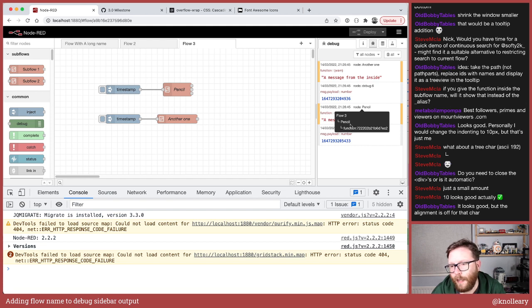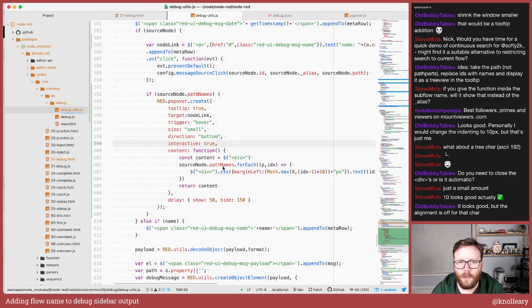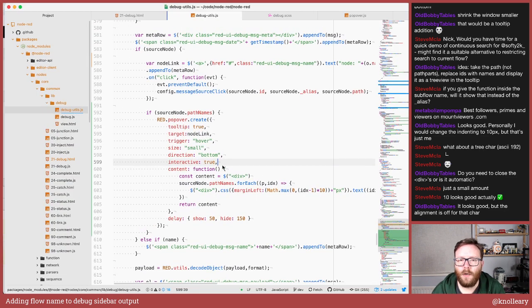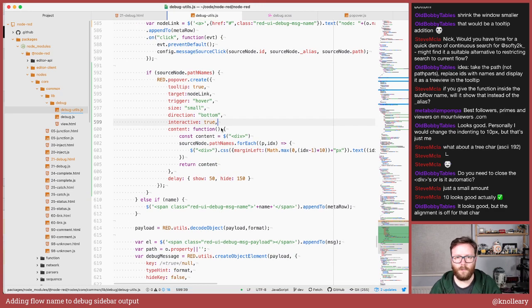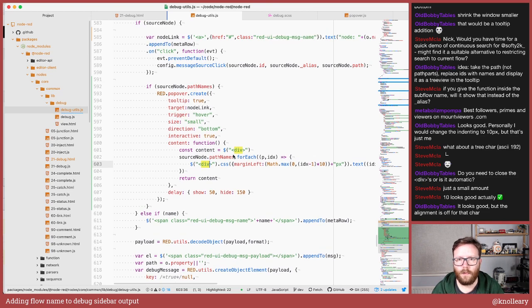Oh, so this panel is now potentially far more useful, because what if, rather than these guys, let's make these A tags.